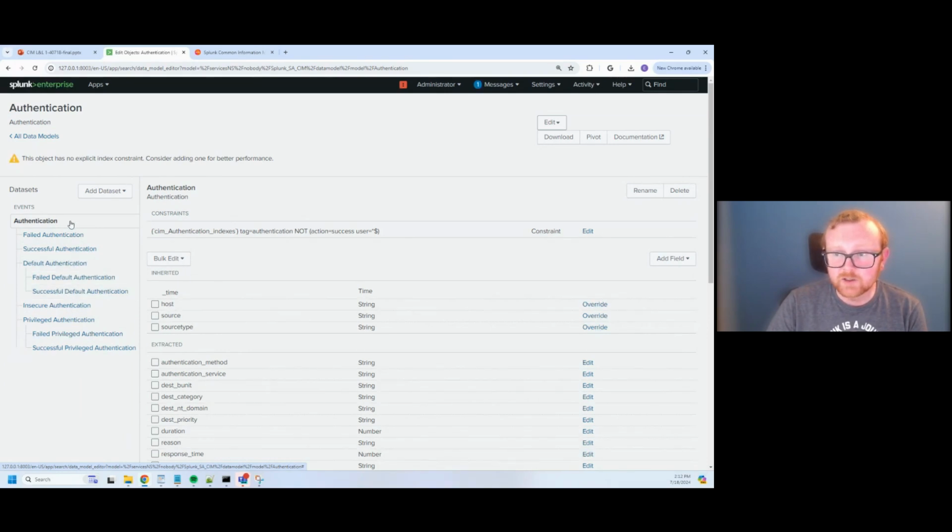We can bring in, it's not just authentication data. We can split that out into different kinds of authentication data. So it's not just coming into one giant pile. We can split that out as we need to so we can get very specific on the data that we're bringing in.